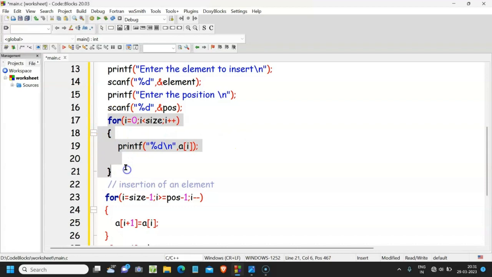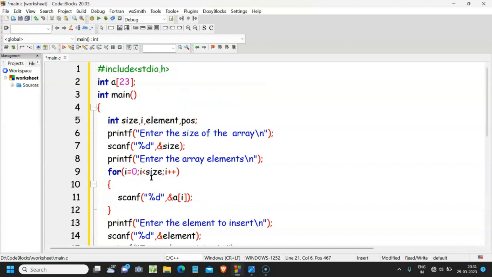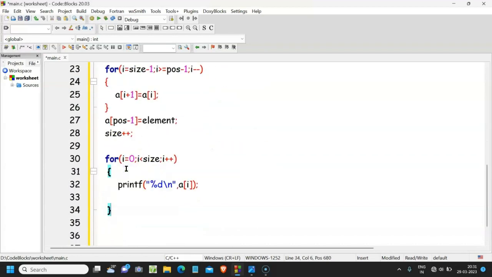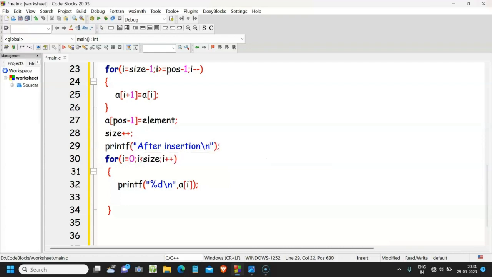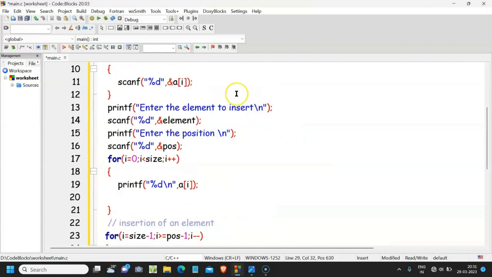Let's copy this and paste it here. Let's take a print statement which says, after insertion.